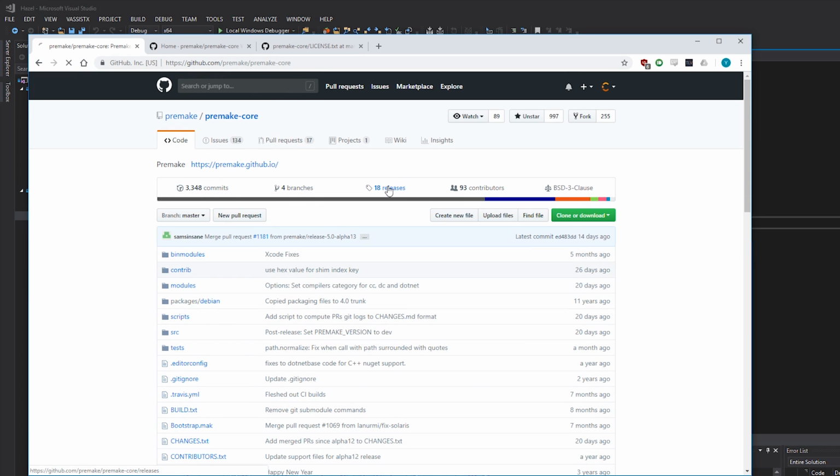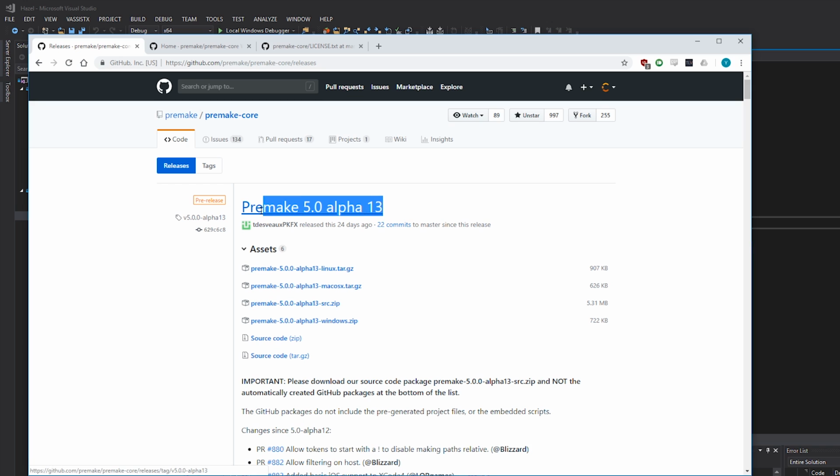Otherwise, we can just go to releases. Premake 5.0 Alpha 13 is what we're going to use as of this point. I suspect that as Premake comes out with new releases, we will simply grab those. We'll definitely be using Premake 5 and not Premake 4. Even though this is still an alpha, it's quite stable, it's been fine in my experience, and it has a lot of features that I want to use.